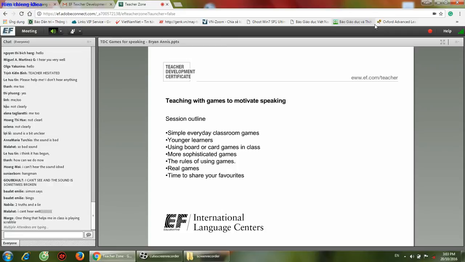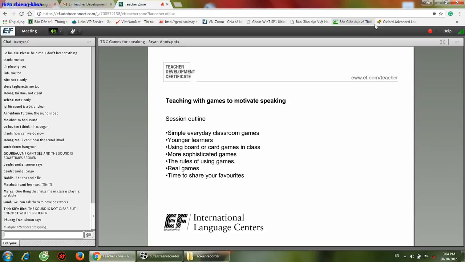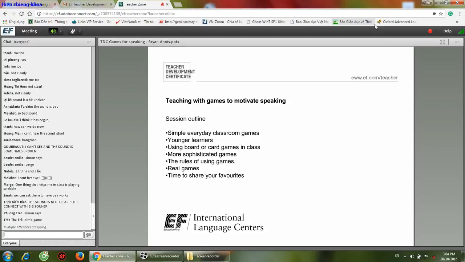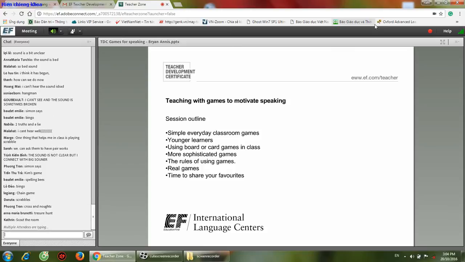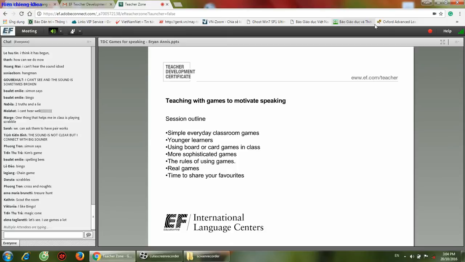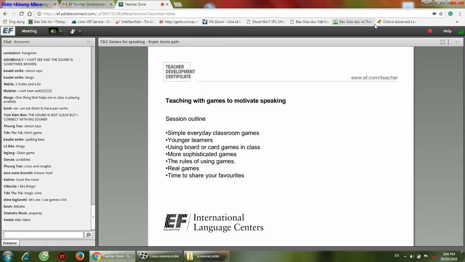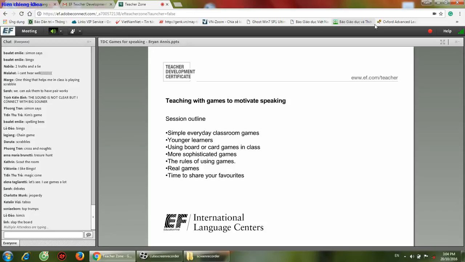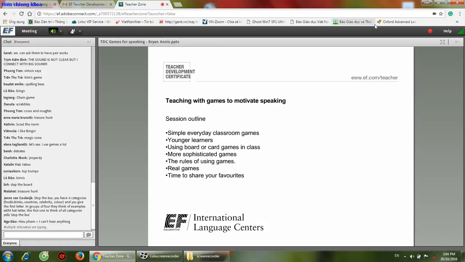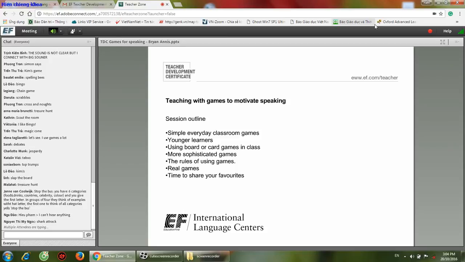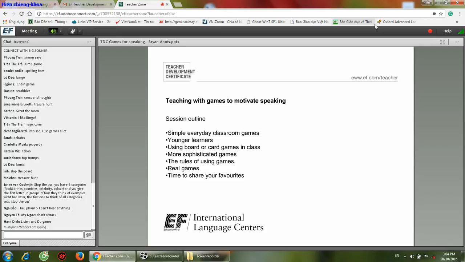So, what we're going to be looking at today is teaching with games to motivate the speaking. Okay, so the session outline, we will keep things to simple everyday classroom games. Some of these games are often to encourage the English language, or the language that's being spoken, used by everyone in the class. Obviously, we will give lots of practical ideas to use in your next lessons with students of all ages to create engagement and build the skills.